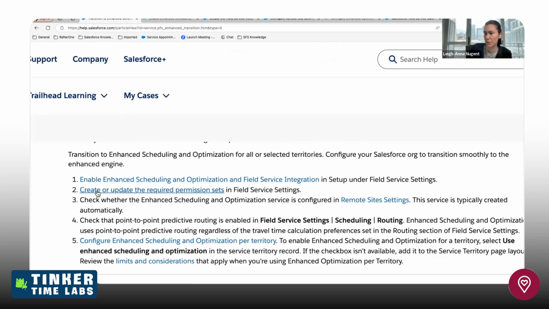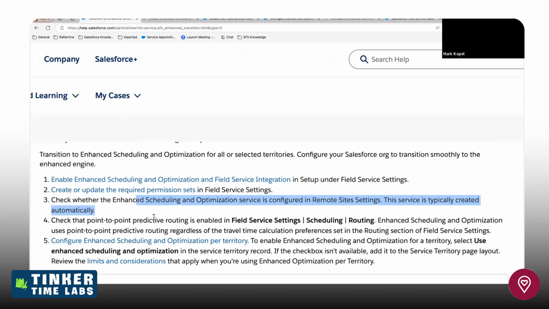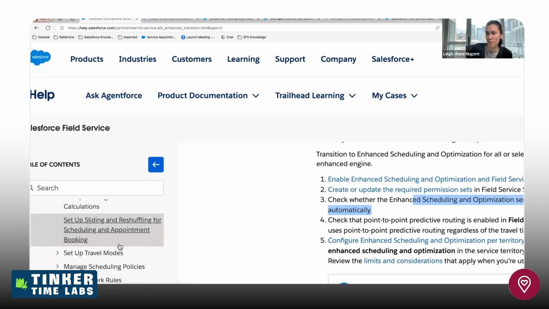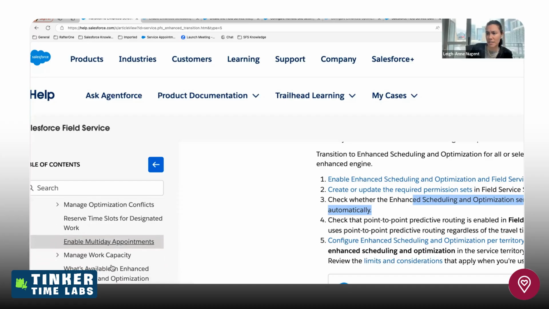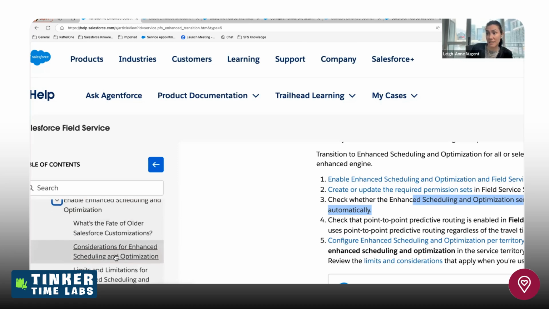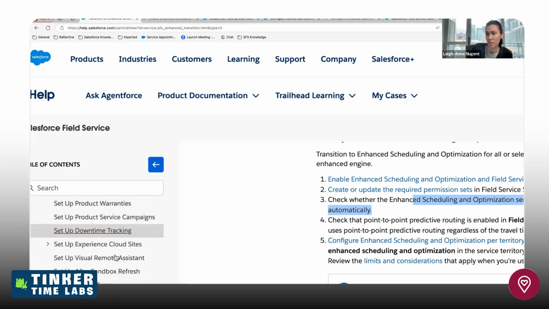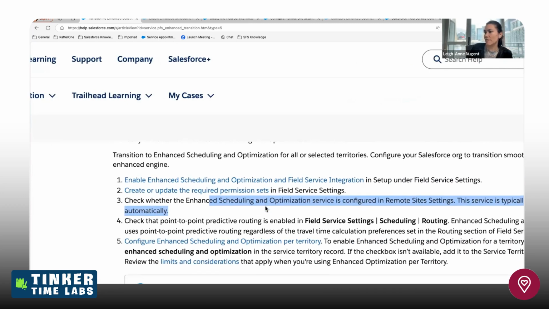So we enabled it. We created the required permission sets. Now we're going to check whether it's configured in remote site settings. I don't know where, in one of these steps here, it said to create the remote site settings, but we don't need to create them anymore because it gets created. It just might not be active. Somewhere down here, it said it. I don't know where I saw that, but I found that strange.